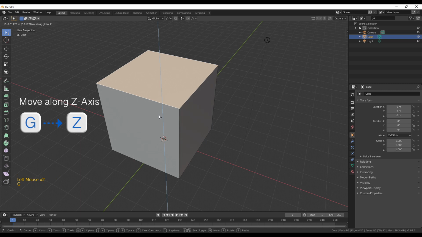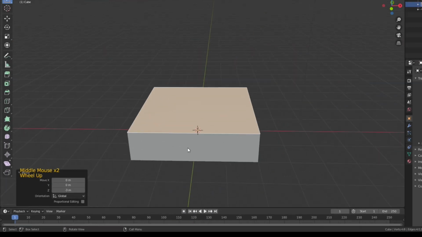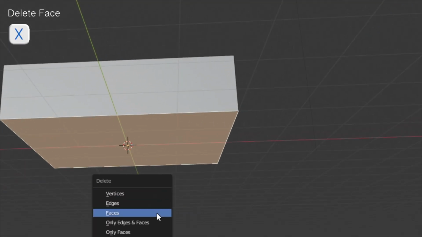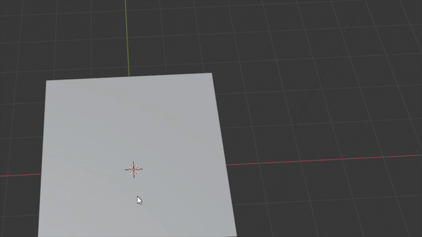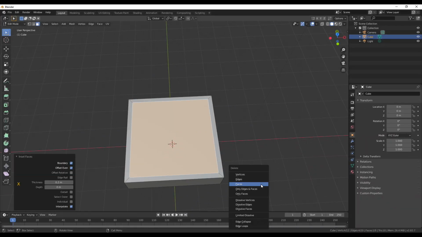We can now select the top face, and if you press G and then Z, we can move that -3 down, so now the walls are 1 meter high. Then we can delete the bottom face because no one is going to see that, and the top one we're gonna inset a little bit.